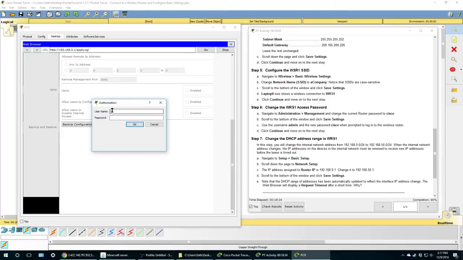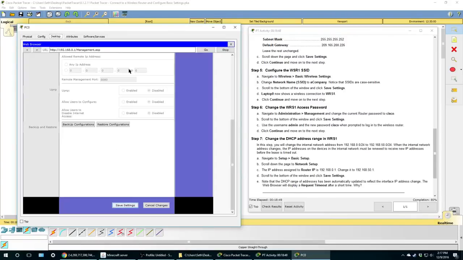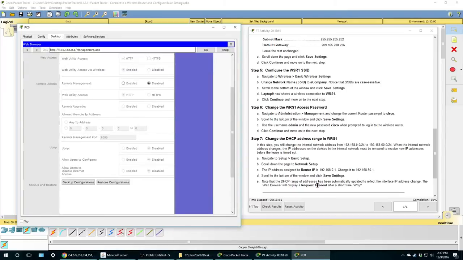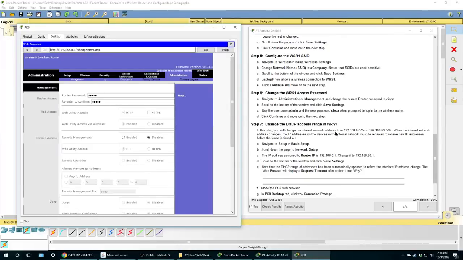So admin, and then sys, go. All right, setting successful. If it wasn't successful, then it would just boot us out saying request timeout. That's what it will say. Down here, you'll see that it says request timeout. You'll notice in a minute. All right, where's this? Save settings, admin, click continue to move to the next one.